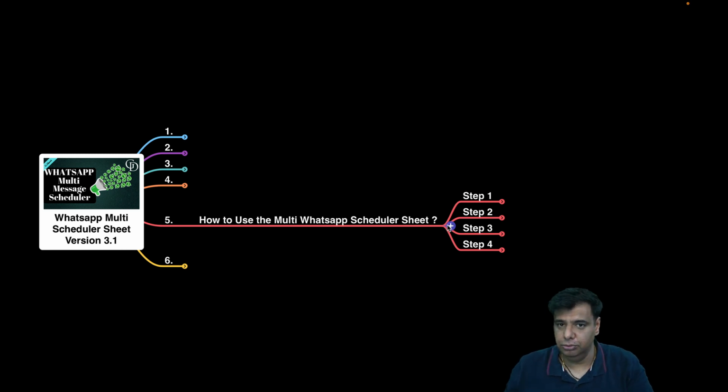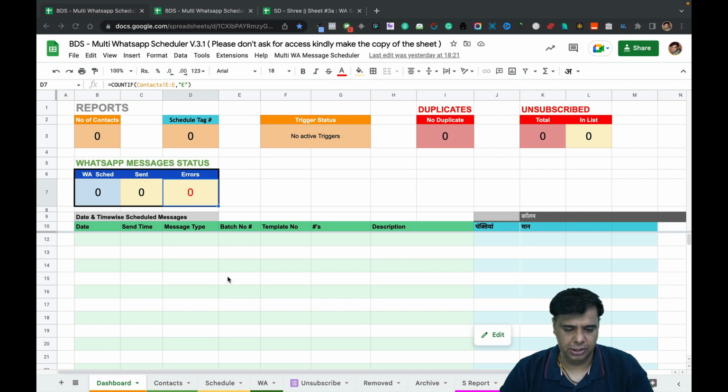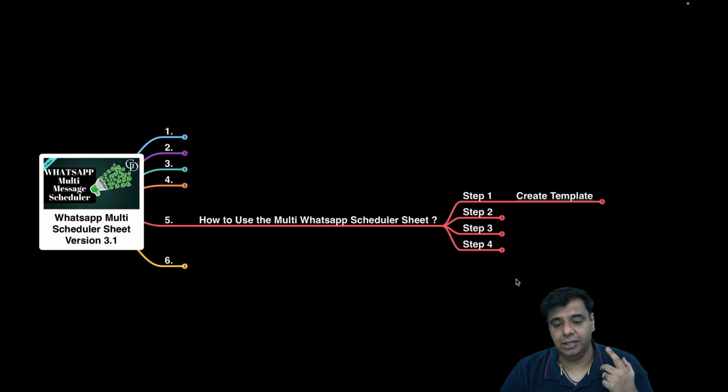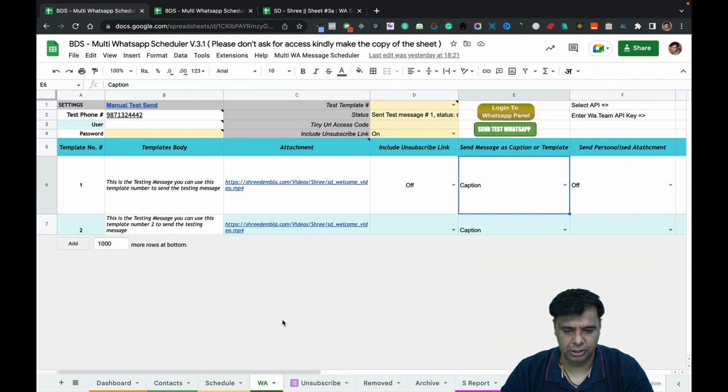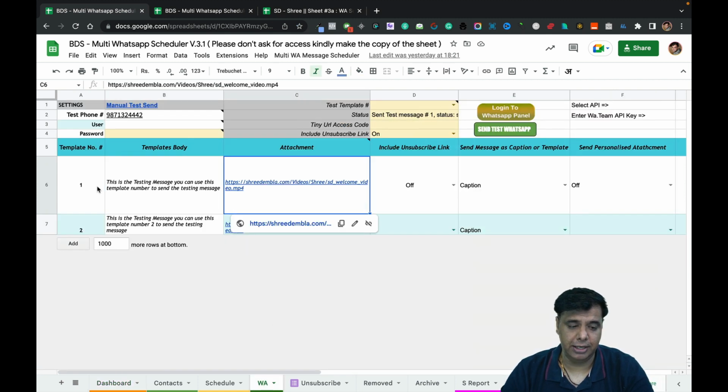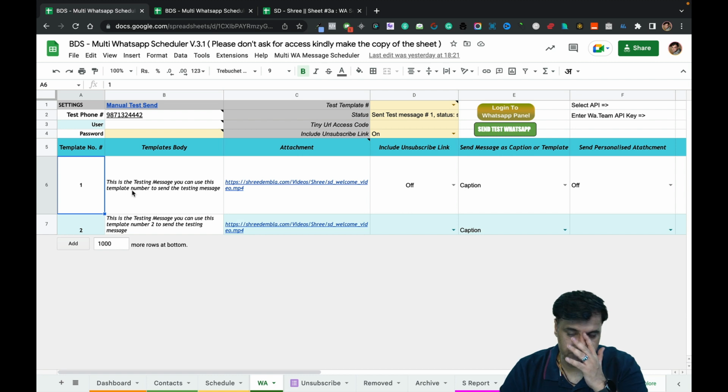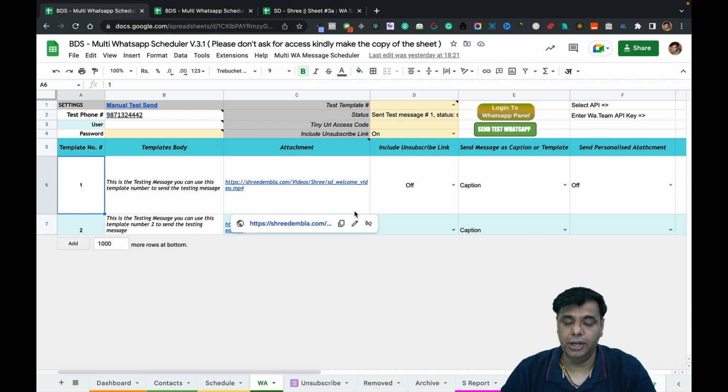So how do you begin using this sheet? Step number one, as you can see on my screen, is create a template. If I take you to my sheet, you see there are multiple tabs, and I've already explained these tabs and what exactly their functionalities are. So the first step is we need to create a template. For creating the template, we need to go to the WA sheet over here and add our templates. I've already given some predefined templates, so you can replace them.